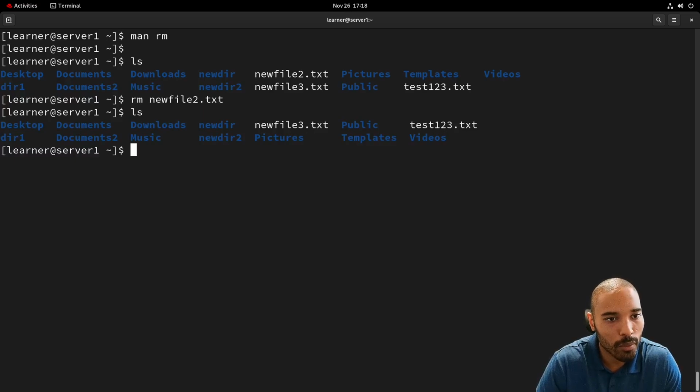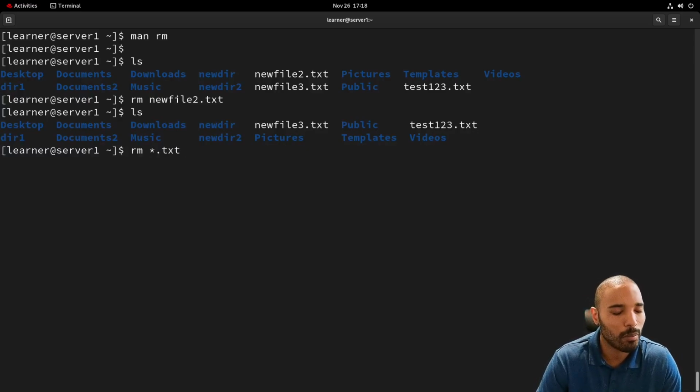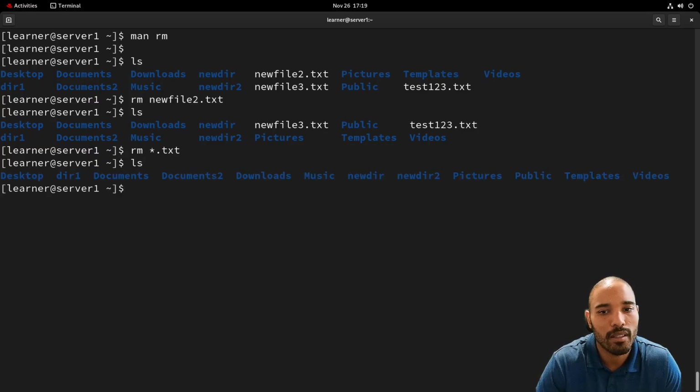One thing too that we can do is something like rm *.txt. Okay, and we'll learn a little bit more about that when we get into bash and scripting and things like that. So we can do something like that, and then that removes everything as well.